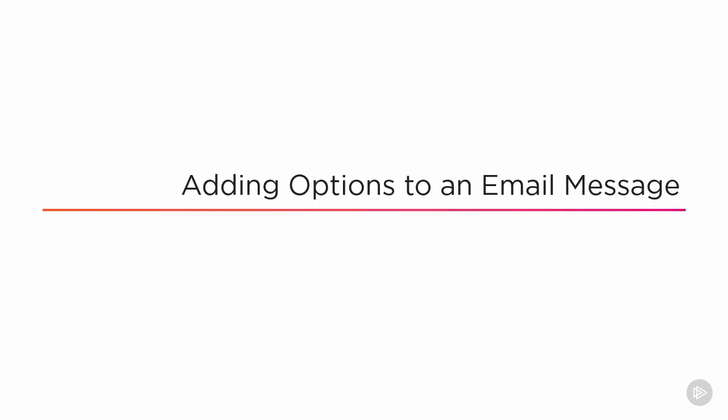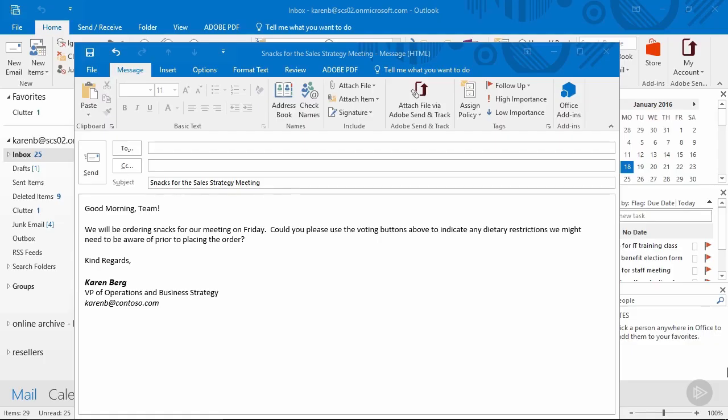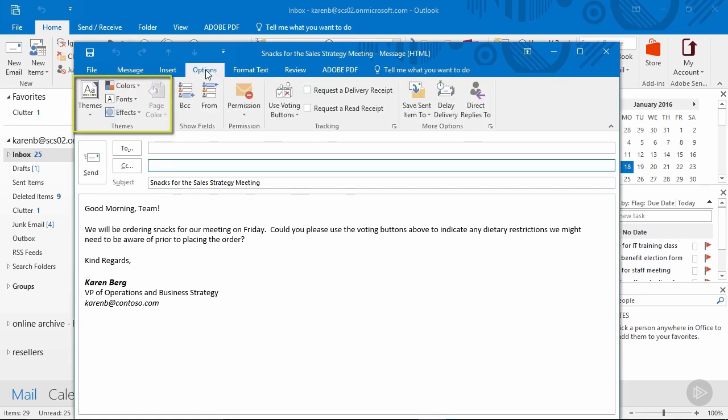In this clip, I'd like to explore some of the options that are available in Microsoft Outlook that make it a little bit easier to gather and share information. I'm going to choose the Options tab. In the first group, you'll notice there are themes, and these add visual interest, things like colors and fonts if you want to change those and do some formatting.